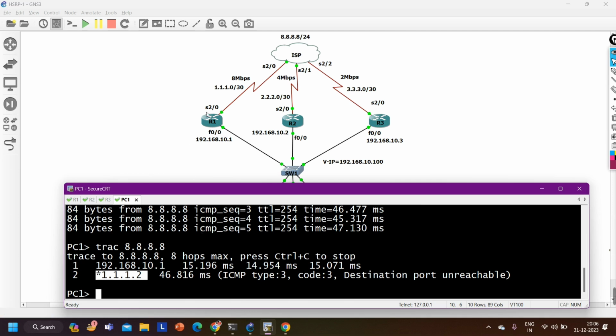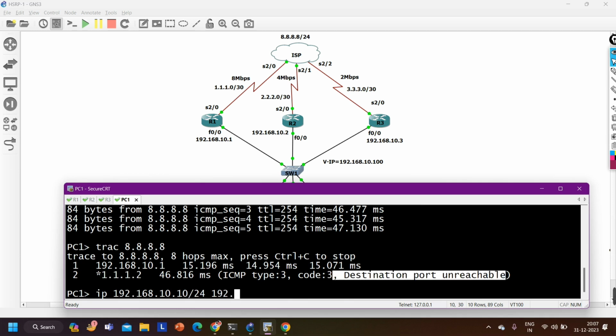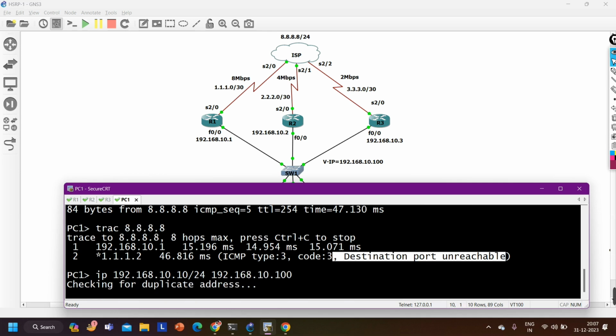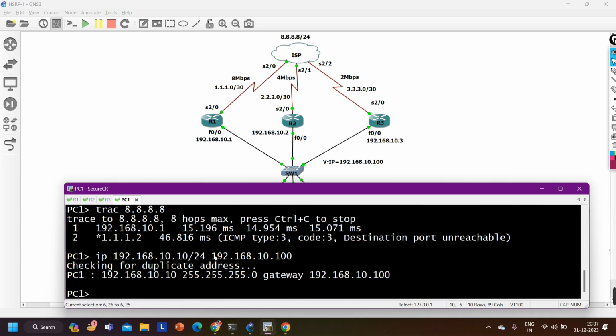Clear? So if R1 goes down, manually here I have to change the default gateway. Otherwise, this PC cannot ping 8.8.8.8, right? So here I am going to define a virtual gateway, 192.168.10.100/24. Now this PC cannot ping 8.8.8.8 because we have not configured this virtual IP address till now.